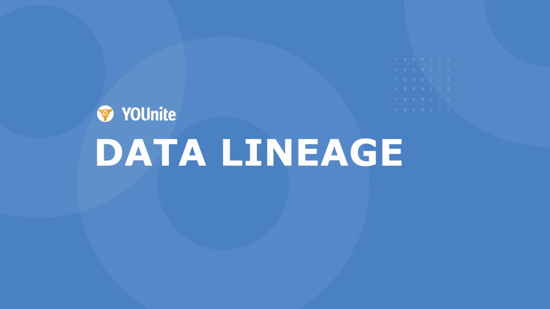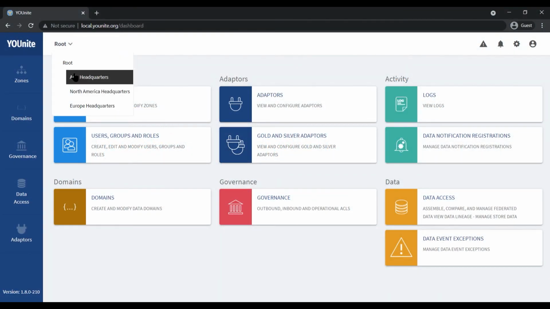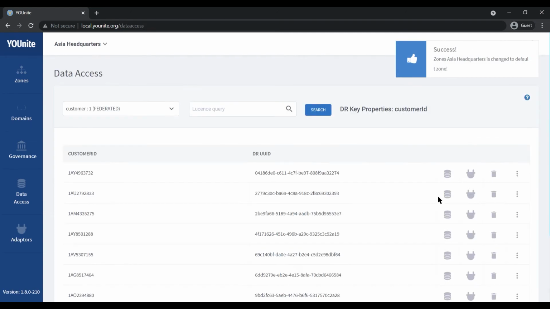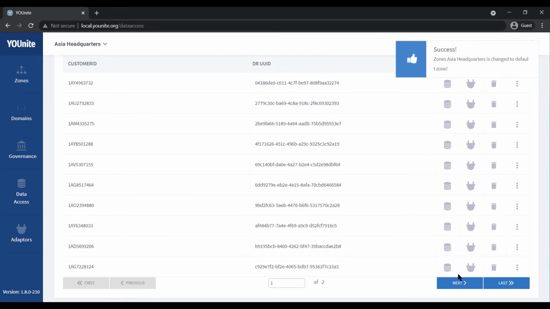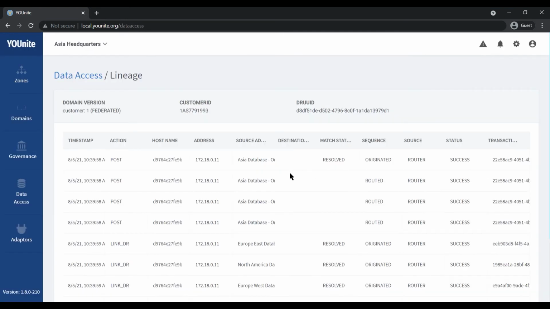There are 2 ways to get the lineage of a data record in YOUnite. The first is by returning to the YOUnite UI dashboard and selecting Data Access. Now within the Asia headquarters, we'll find the customer ID that belongs to the customer we modified earlier, and select the 3 dots and click Lineage. Here we can see the history of the data record's origin and to where it has been routed.